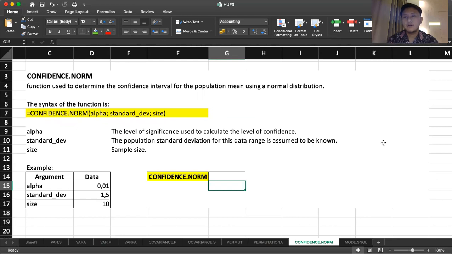Okay, so I assume you already finished the table. So maybe for the alpha, we put 0.01, just for the example. And then for the standard deviation, we put 1.5. And then for the size, we put 10. This is just an example. You may change the numbers.